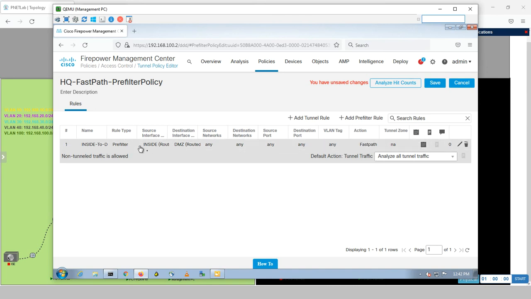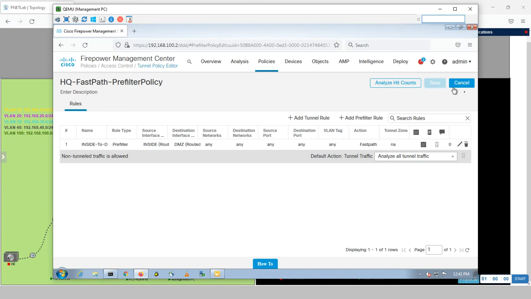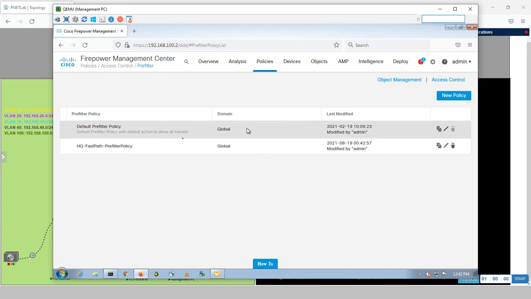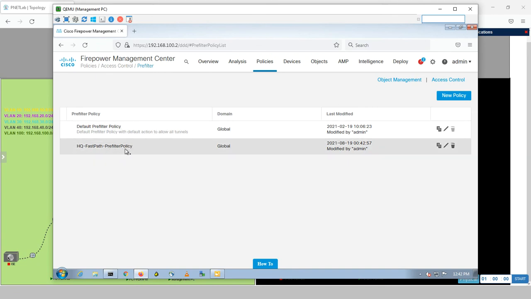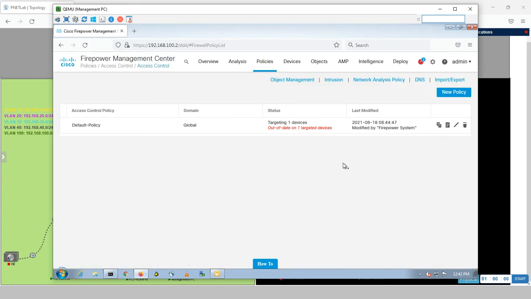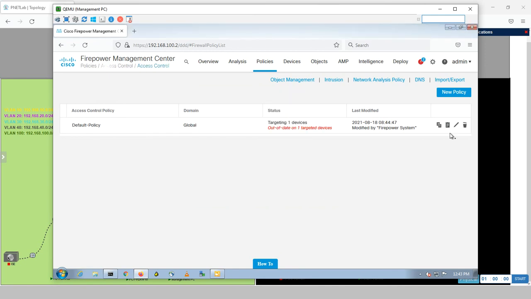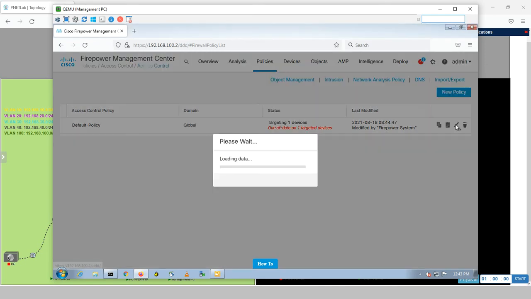Now I have this rule inside it. So let's press save. Cancel. Okay. So I have my pre-filter rule. If I go to my access control policy, here the default policy that we created, update. Hurry up. Look at this. No, update. I have to generate report. Okay. Update.